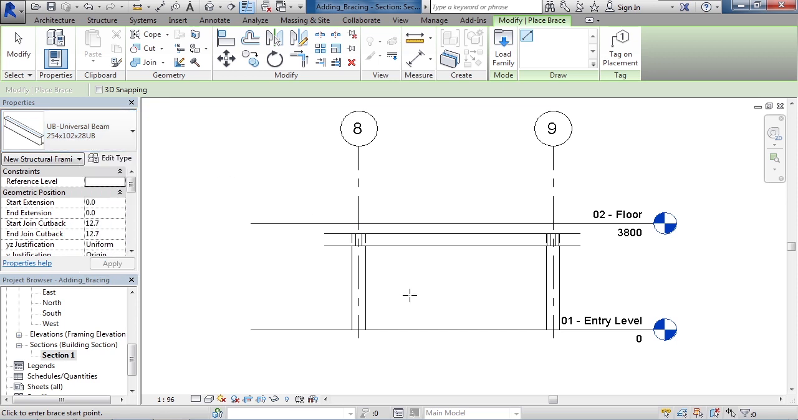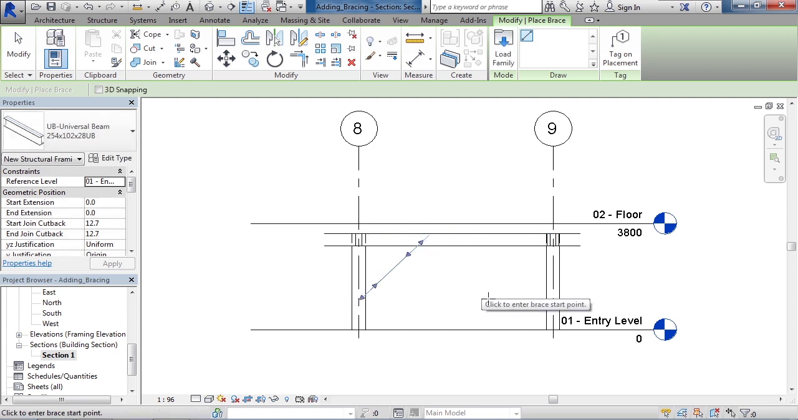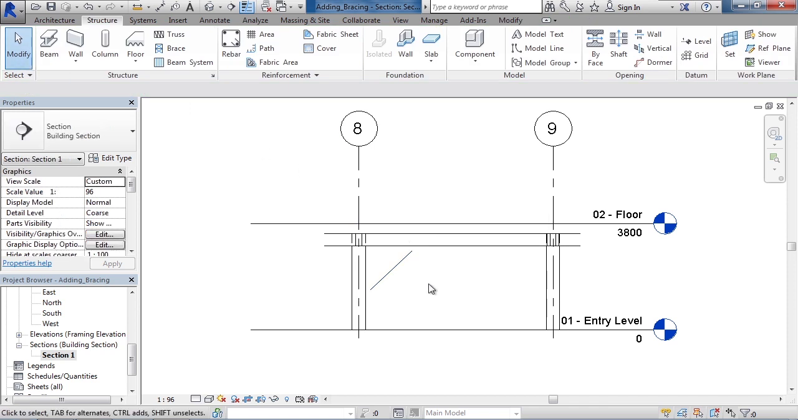And next, we'll draw a line indicating where the brace will be drawn from and to. So I'm going to click a point in the middle of the column on the left. Then I'll drag the actual line indicating the brace on a 45-degree angle up to the nearest point on my beam and click. This will draw the actual brace on a 45-degree angle. To end the command, click Modify in the upper left. Here I can actually see the brace being drawn.